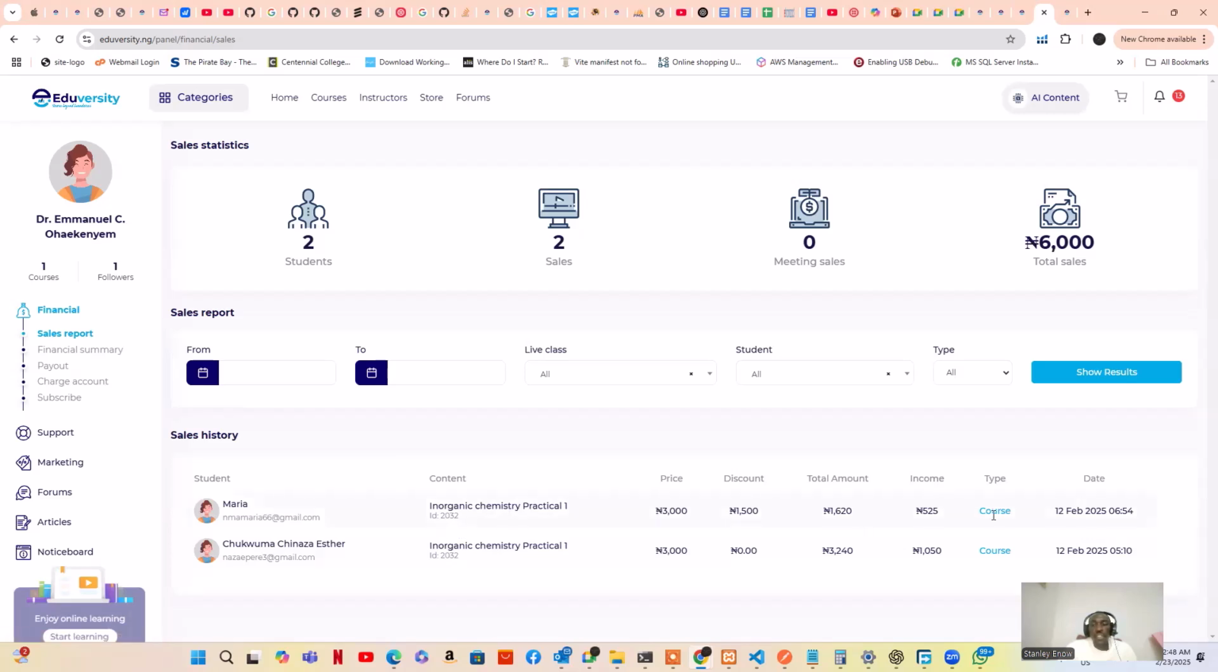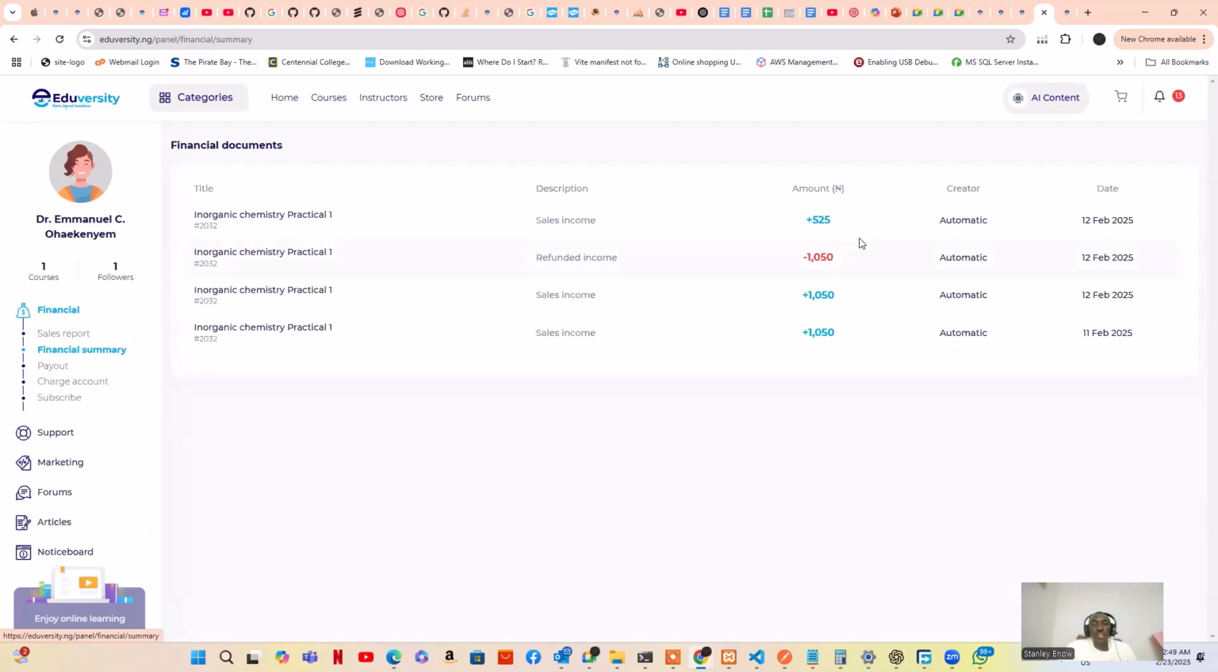So under this, you can see everything: the income that was generated, the total amount that was paid, the discounts that you made, and how much the course is actually selling. And then you can see the date and the students who bought it. You'll be able to get all of those details directly on the platform. Then you can see here also under the financial summary what has actually happened, how the money came in, and everything. You get those details here.